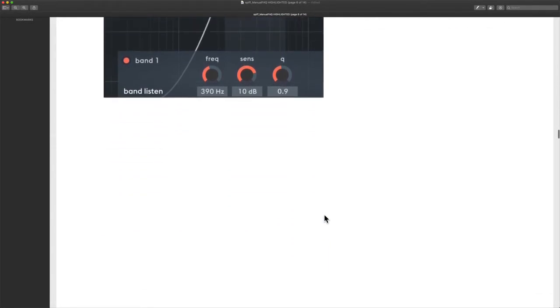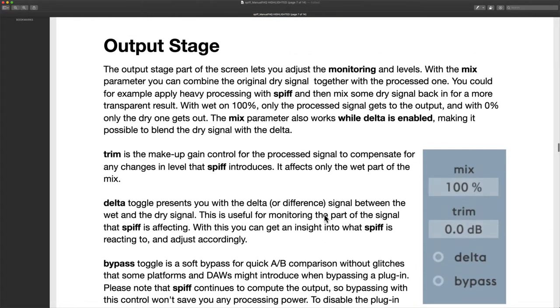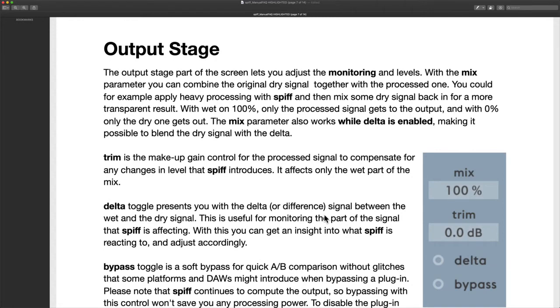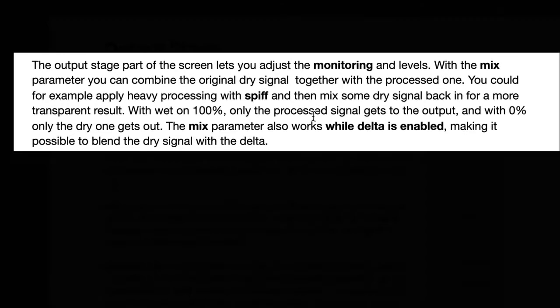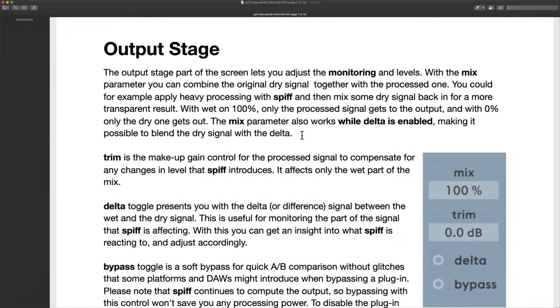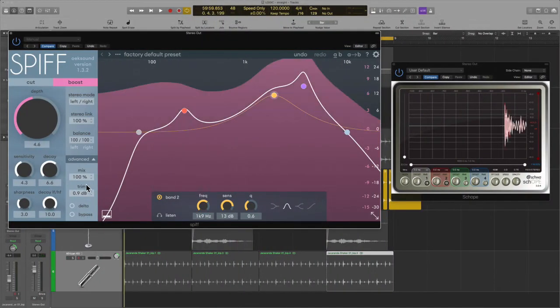All right, let's continue on here. The output stage lets you adjust the monitoring and levels. With the mix parameter, you can combine the original dry signal together with the processed one. You could, for example, apply heavy processing with SPIFF and then mix some of the dry signal back in. Let's try that with this signal.